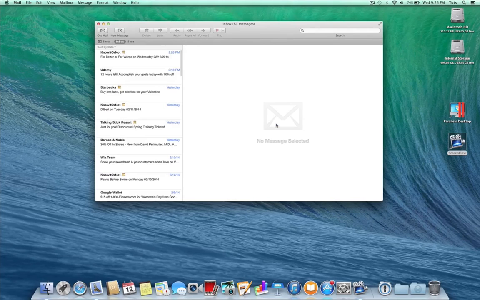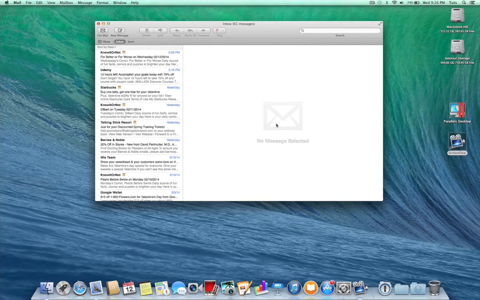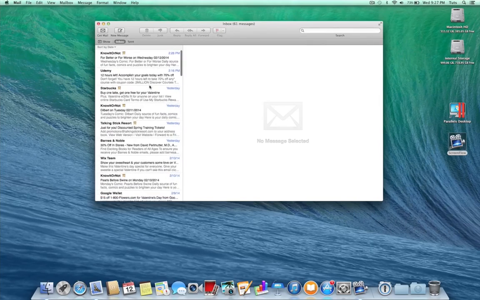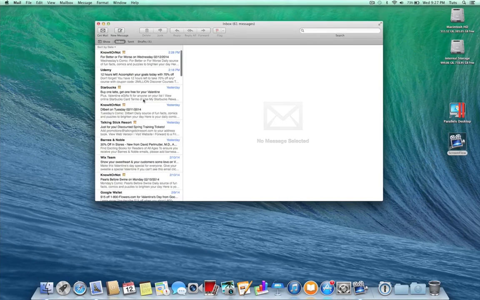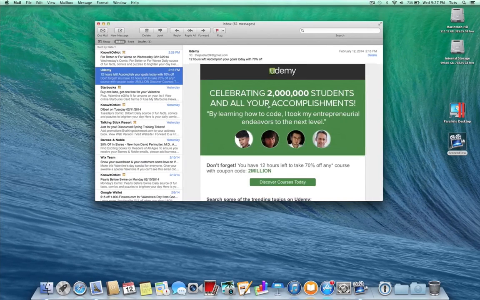Depending on how many messages you have, this can take quite some time. You'll notice on the left-hand side is your mail listing, so all your messages will appear here. When you select a message, you'll get a preview in what's called the preview pane. And again, this is the default look of Mac Mail.